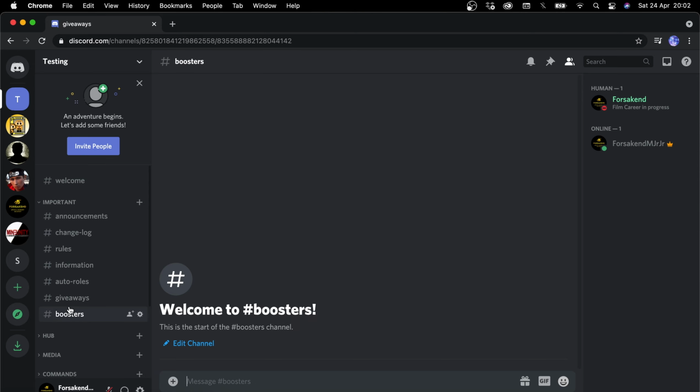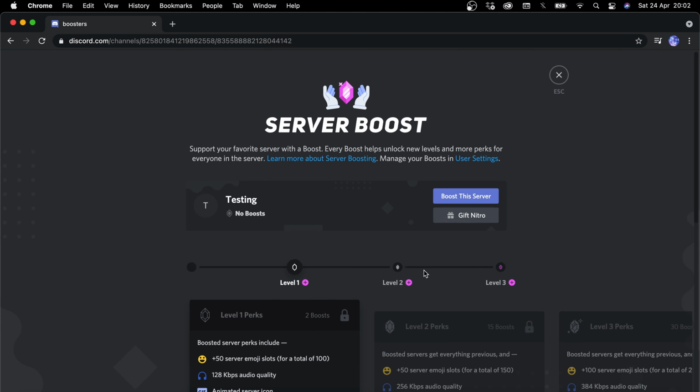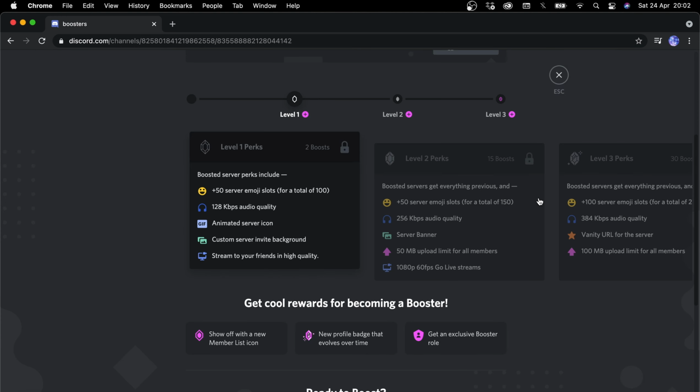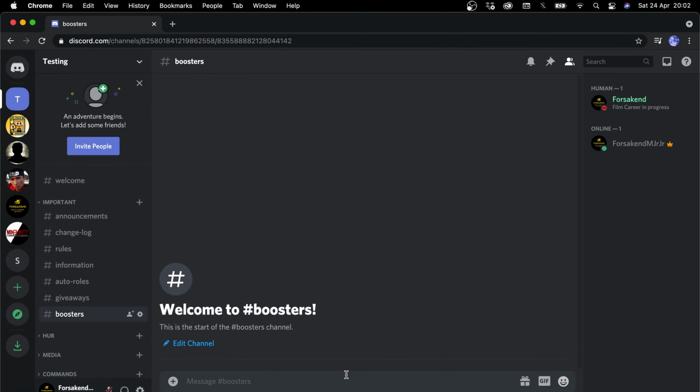So yeah, for boosters, this is basically so if anyone boosts your server using Discord Nitro, which you can see here, Discord Nitro, and it says all the perks that they get, which they will know. It will be announced right here for them to see. So now let's move on to the next category, hub.